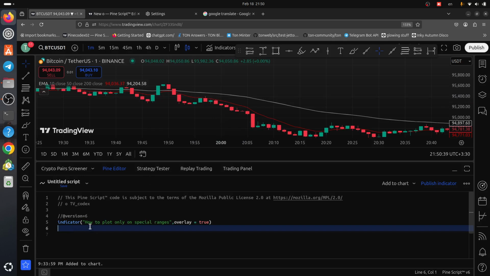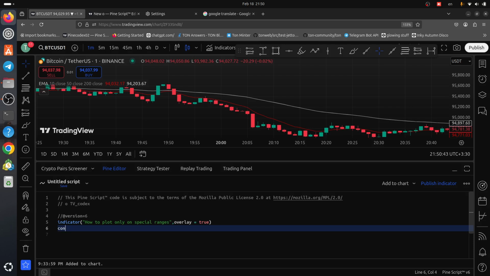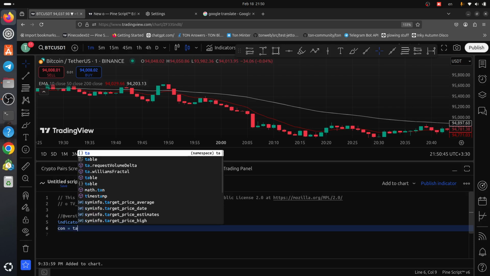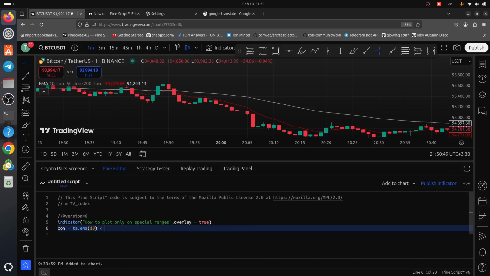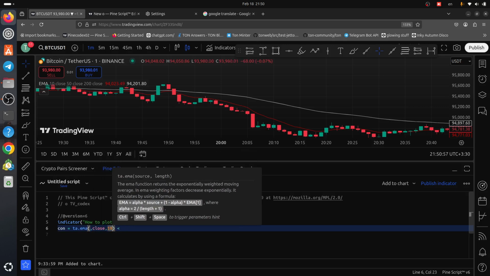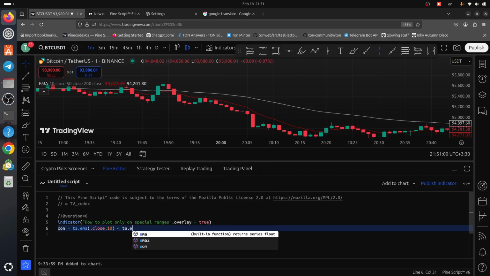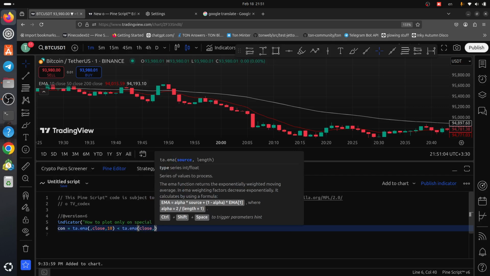First, let's define our condition: ta.ema10 is less than ta.ema50.